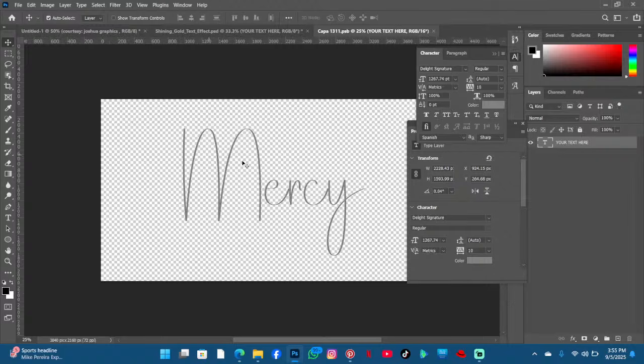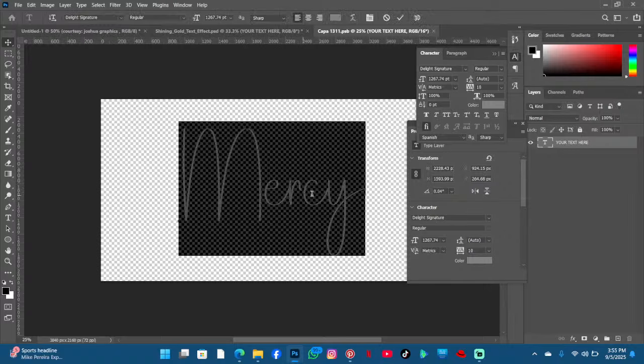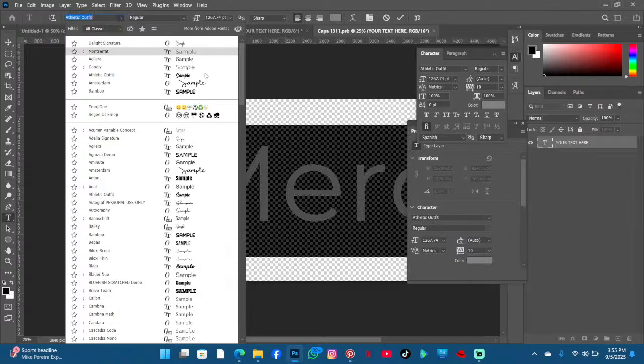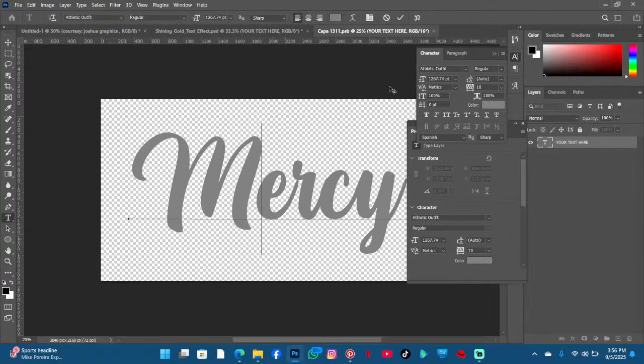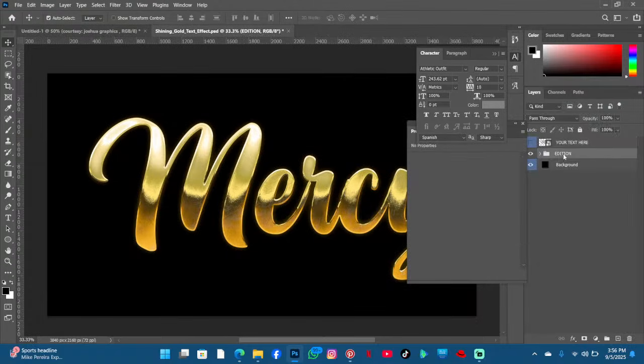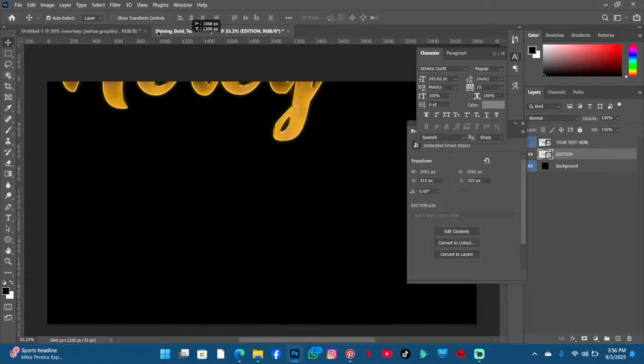And let's use a different font for this one. Let me see, what of this first font we used? If it's good, I think we'll have to go with this one. We don't know how it's going to be yet, so let's convert it to a smart object first, and let's move it.